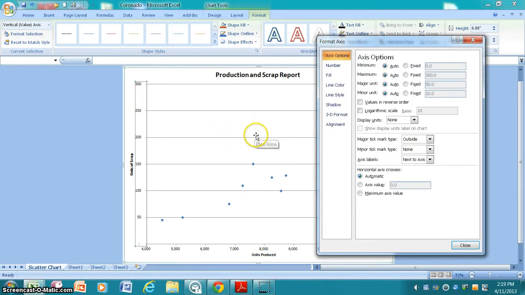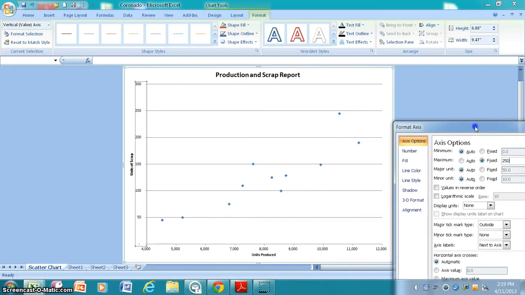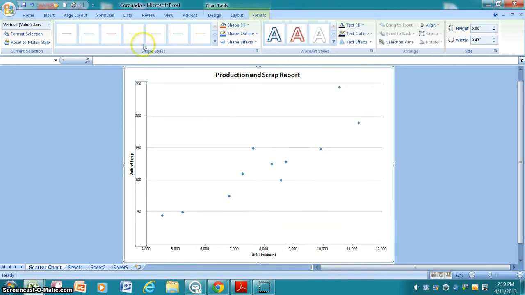And this time, rather than it moving up in increments of 100, we're going to change the maximum to 250. Okay, so we want the biggest value, because in this case we see the biggest number is 250, and the fact that it went to 300 left some white space. So we're going to change the maximum value to 250. And when we close that, you can see it's made our chart a little bit more spread out as we're working with it.